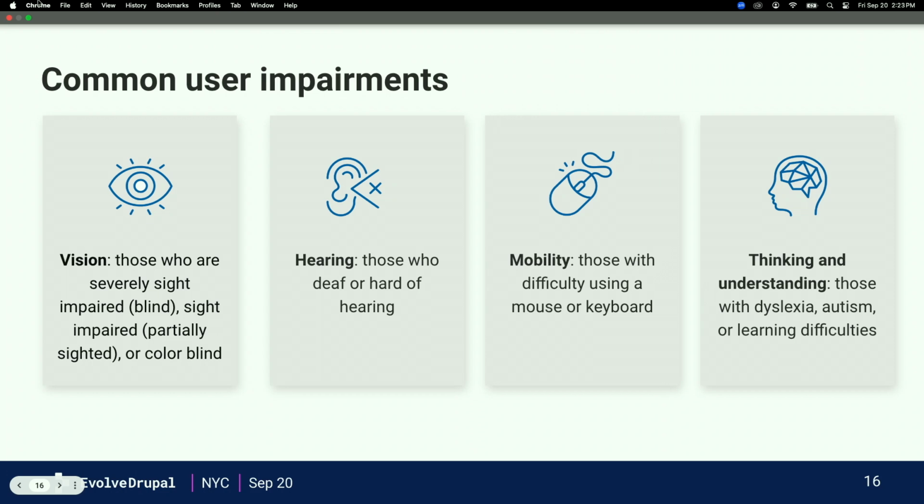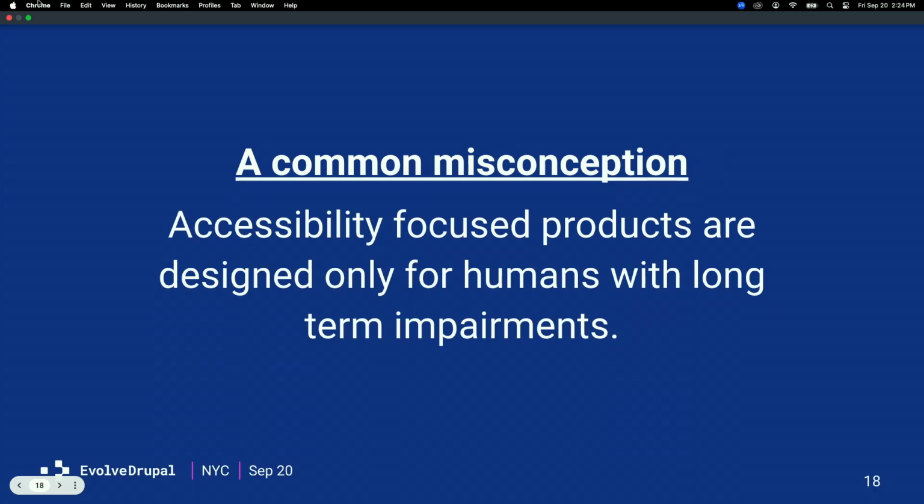As we're designing, we need to be considering that not all impairments are long-term. Before we dig more into that, though, I do want to touch base on some common user impairments that we design for in digital technology. We need to be thinking about users' vision needs, their hearing needs, mobility, and their cognition, which gets at thinking and understanding. And it is a common misconception that accessibility-focused products are designed for only humans with long-term impairments.